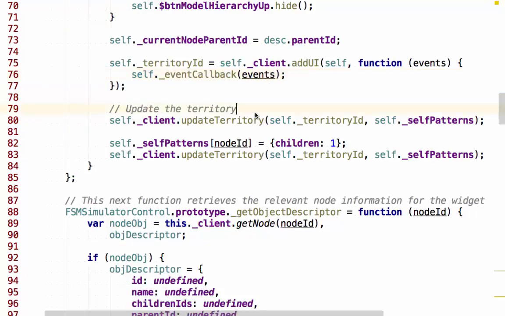What we do next is that we say, okay, I have a defined territory. We pass our ID that we got when we were registered, and we pass in the pattern, and we tell the client to update that territory. So what happens is, in case the territory was new and there are nodes matching that territory, the client will start loading those nodes potentially from the server, and when they're available, it will invoke our event callback that we defined as a user.